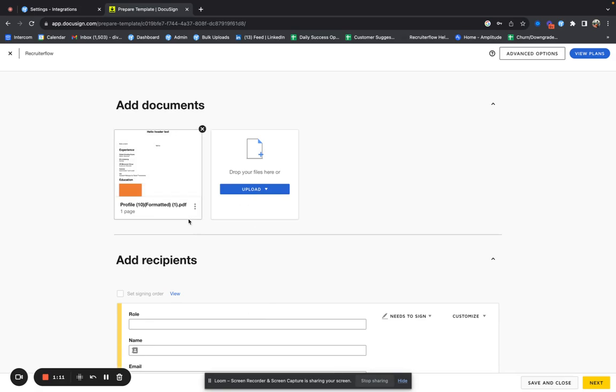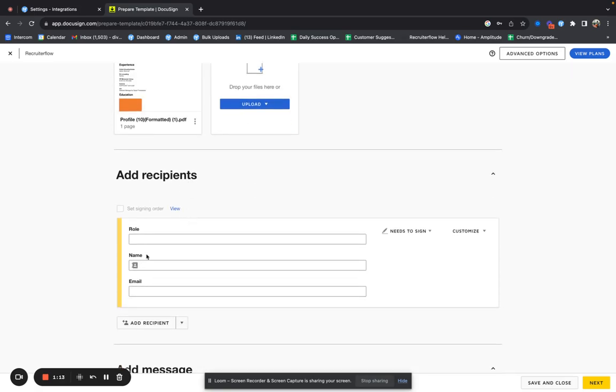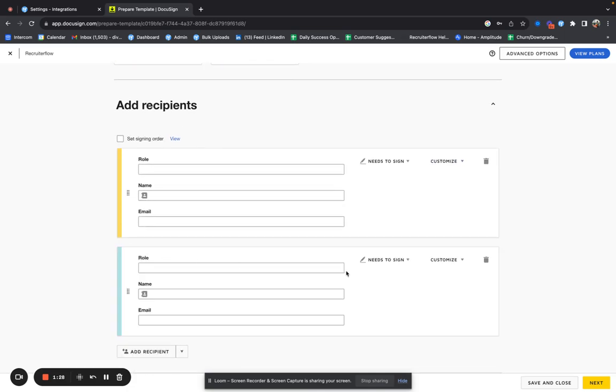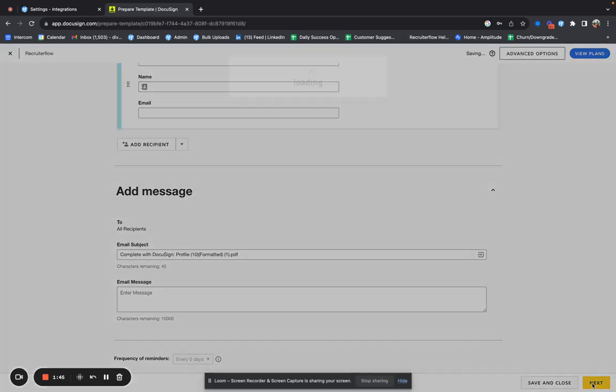So once the document has been uploaded, this is the section where you can add the recipients that will be added in this particular email that you will be sending. So usually there are two recipients. One is the signer of this document, and if you want, you can also add a person who can stay in the CC. So in this option, I'll select needs to sign, and I'll name the role as signer. And in the receives a copy section, I'll name the role as CC. Once that is done, I'll click on next.